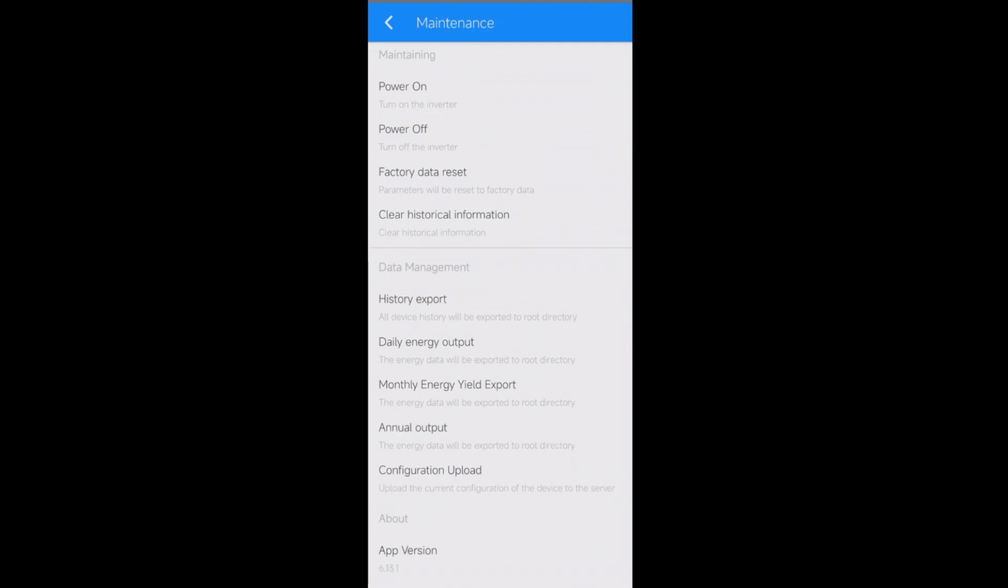And the next part is data management. With this, we can export the generation data to our mobile phone. And the last one is about app version information.